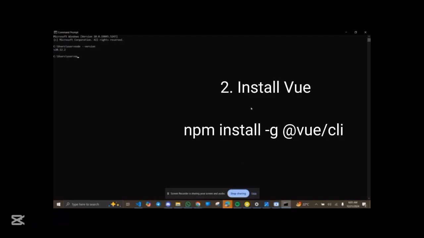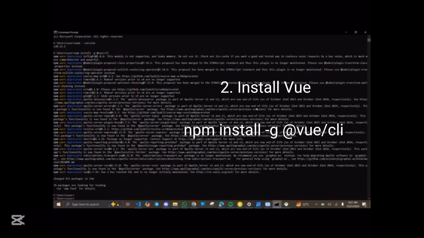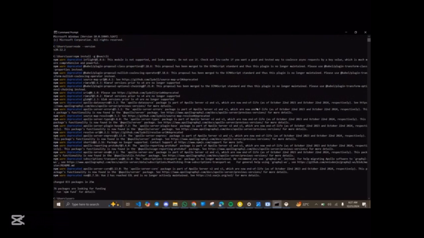Okay, so the next thing I'm going to do is to have Vue on my laptop. So how am I going to do that? I'm going to install it. npm install -g, which means global, is going to install Vue globally at Vue/CLI. Yeah, so here it is. It has been installed.